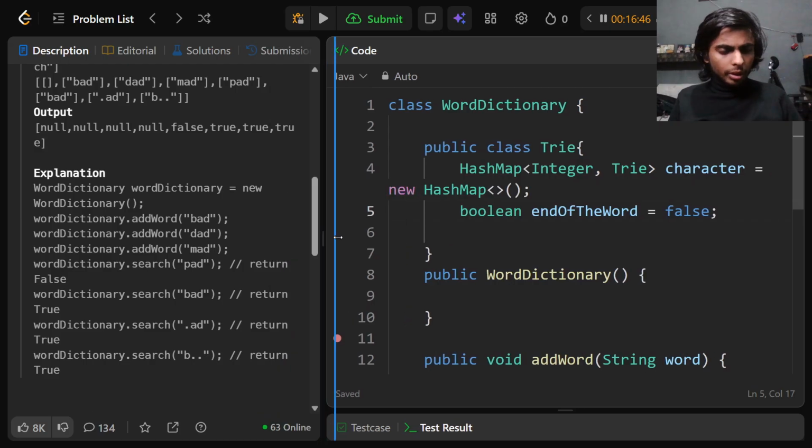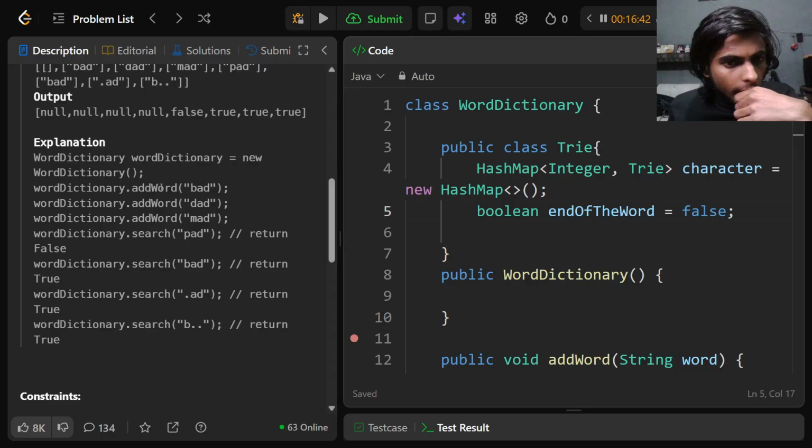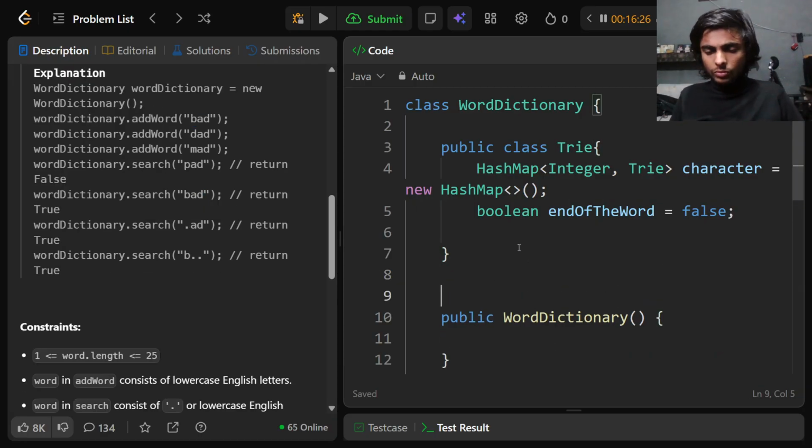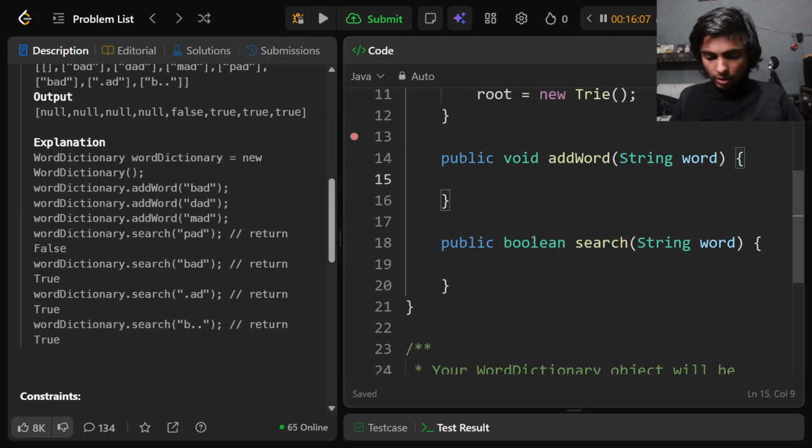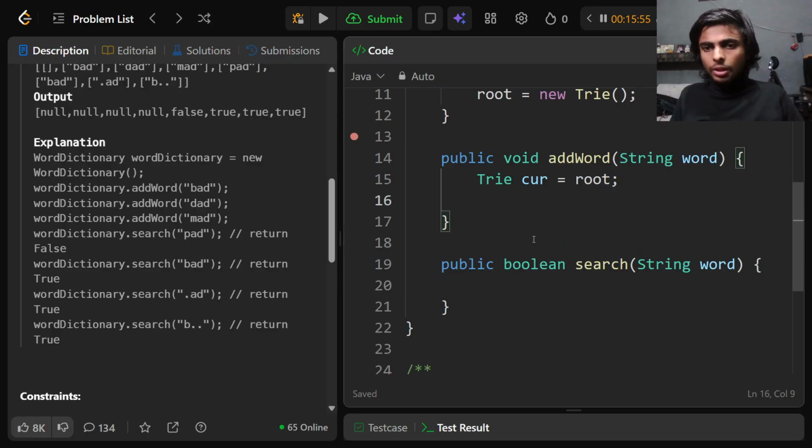Boolean. Okay, now where do I store this tree object? Add word, add word, add word, search word. Should return false. Let's see. Tree root is new tree. Okay. Add word. Tree current is root, because I don't want to lose the top level reference.